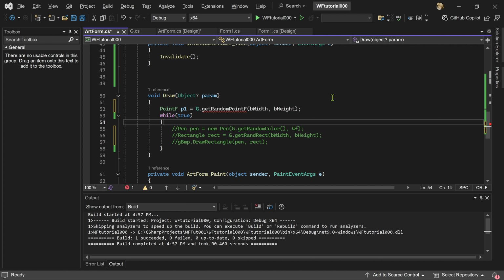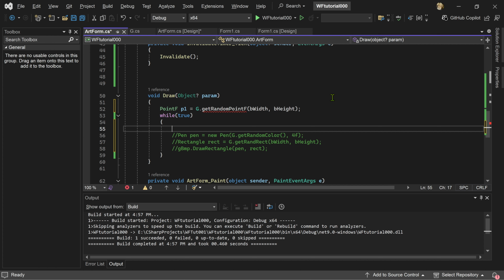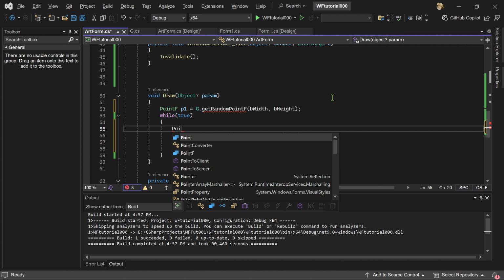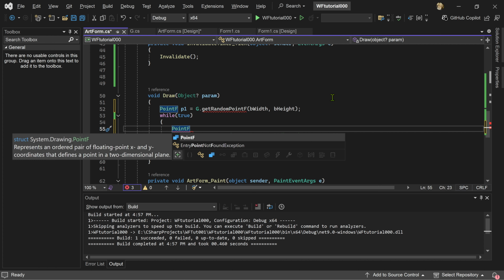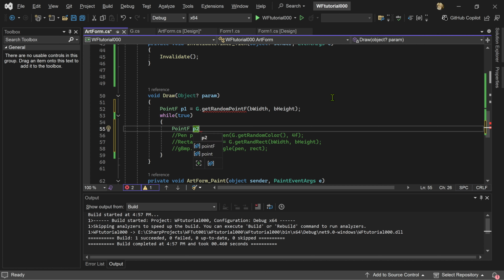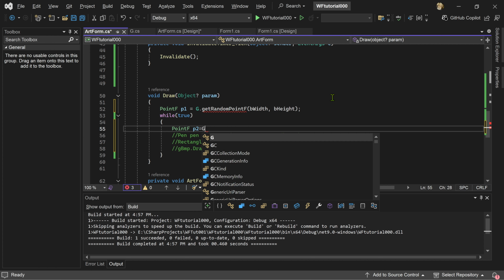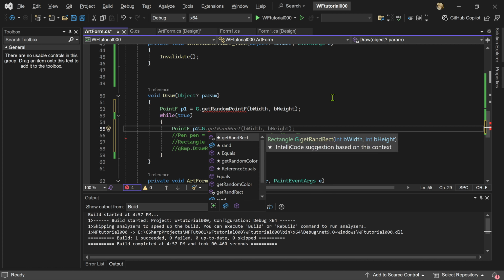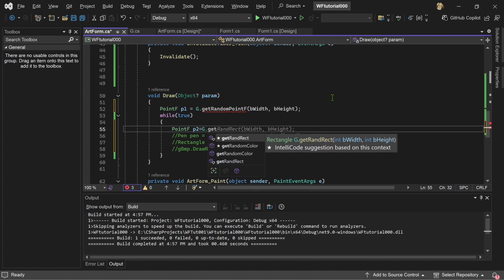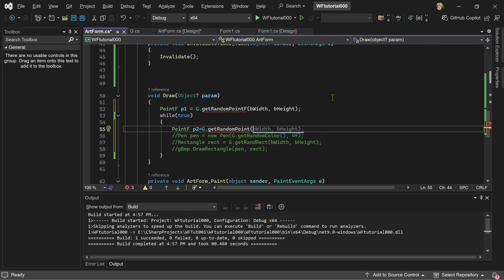Now, I think I'm going to do something else actually. Well, let's leave it at that. Okay, so now here I'm going to say point F P2 equals G dot get random point F, and I want this to be another point that's within the bitmap. So I will add those two parameters again.